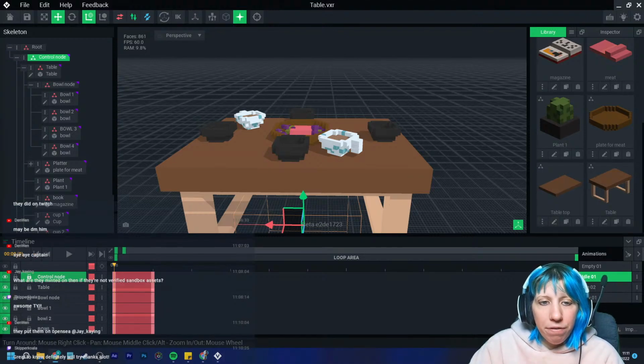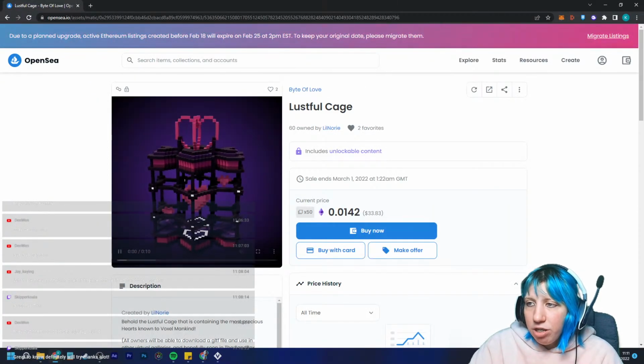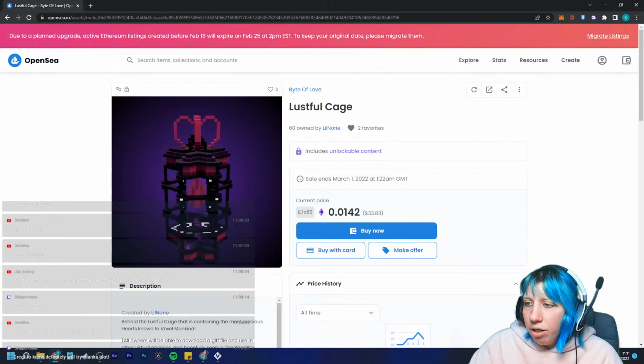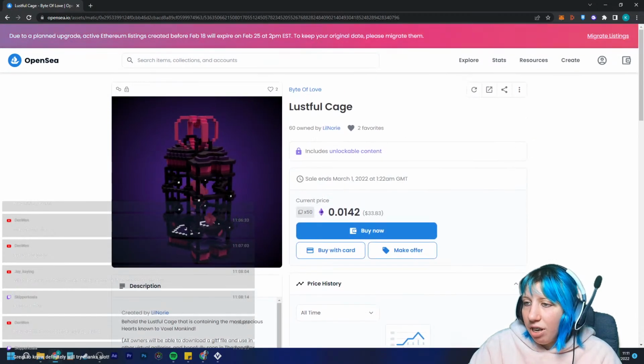Always look for that blue verified tick. Anybody that does not have it, like this collection, see? There's no blue. It says includes unlockable content. I don't know what that means at all.